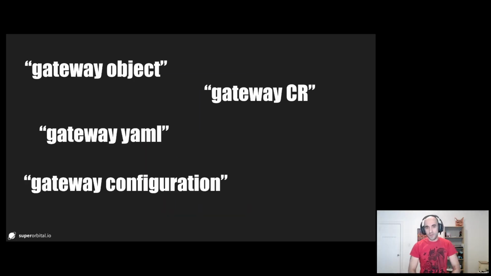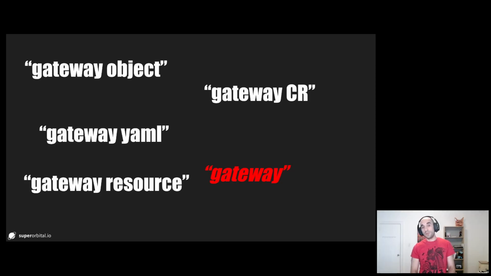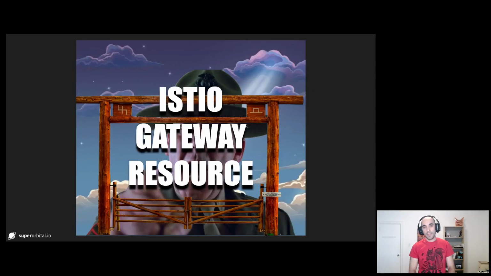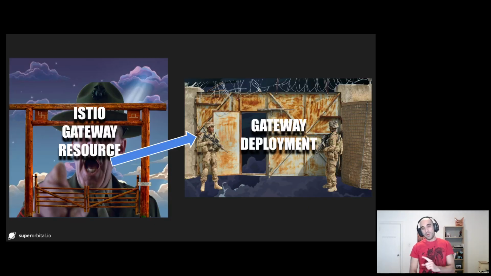Now, these are some phrases you will often see used to refer to an Istio Gateway resource. Sometimes, again, you just get the word gateway and you have to figure it out from context. So, that's the Istio Gateway resource. Istio Gateway resource, barking orders at a gateway deployment.